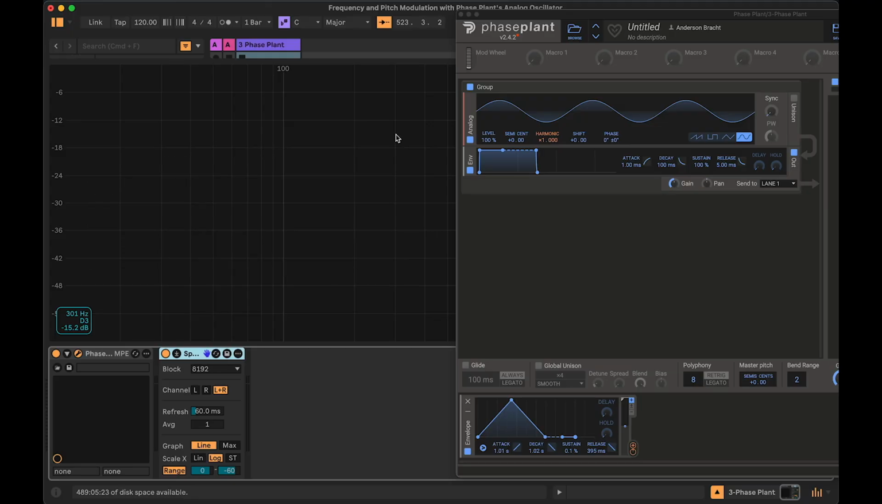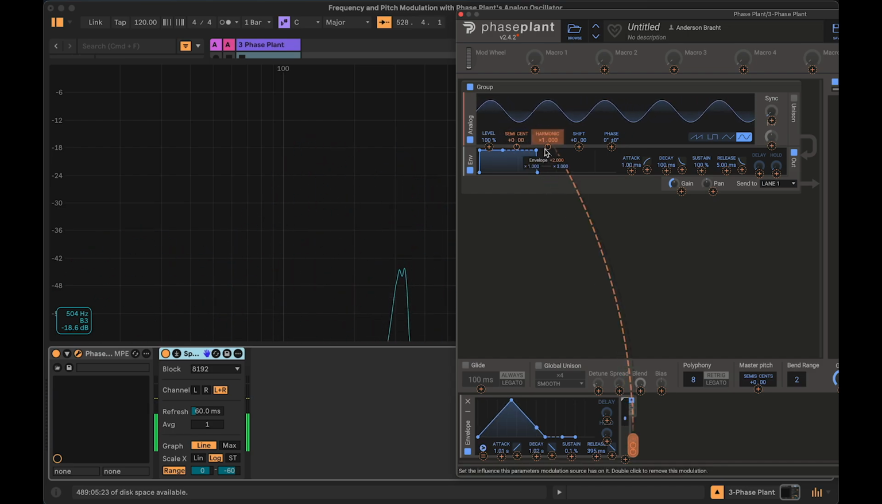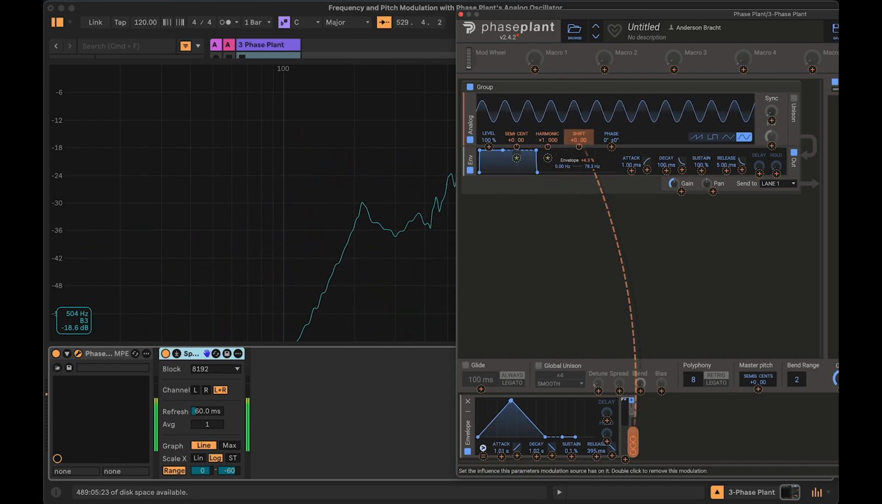Between the shift, semitones, and harmonic settings, your choice for which frequency setting to choose for frequency modulation depends on the amount of frequency change you wish to have in a sound.